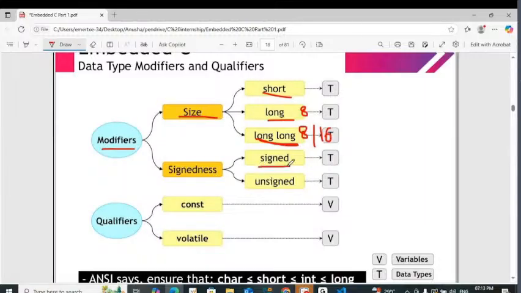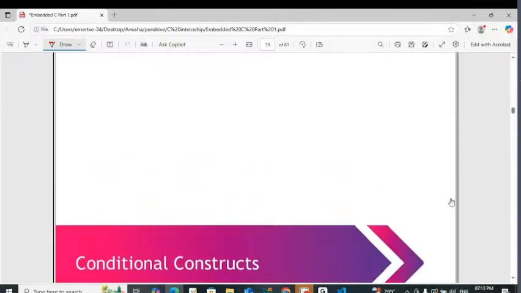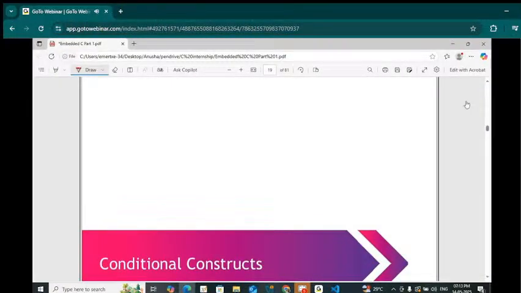And we have signed and unsigned, which we call sign modifiers. Signed, where you can store either a positive or a negative value. Unsigned, where you store only positive values. So these were the things we discussed in the previous class. Any doubts still here? You can ask your doubts. You can go to the questionnaire and type your doubts.